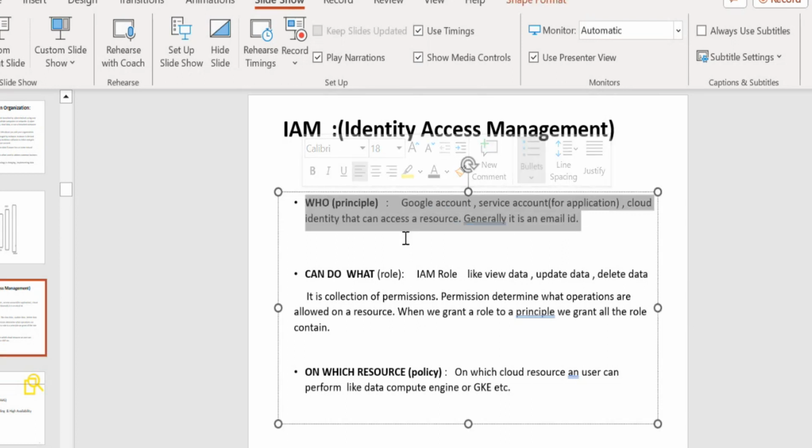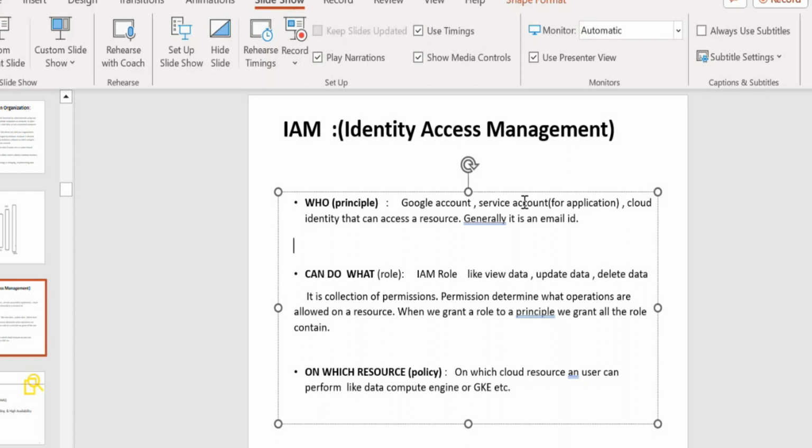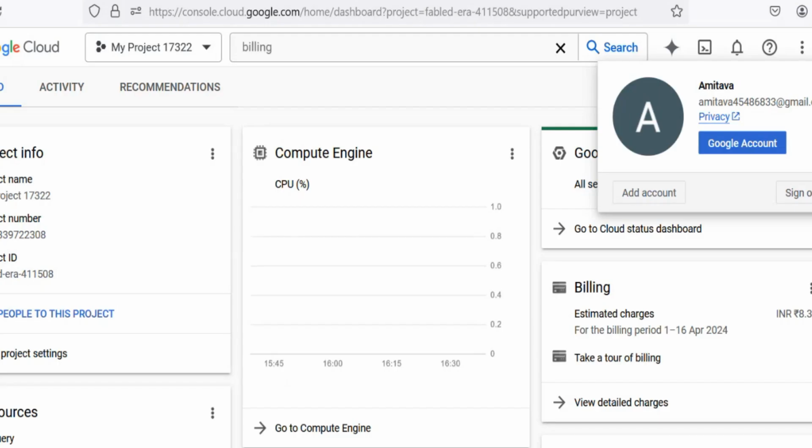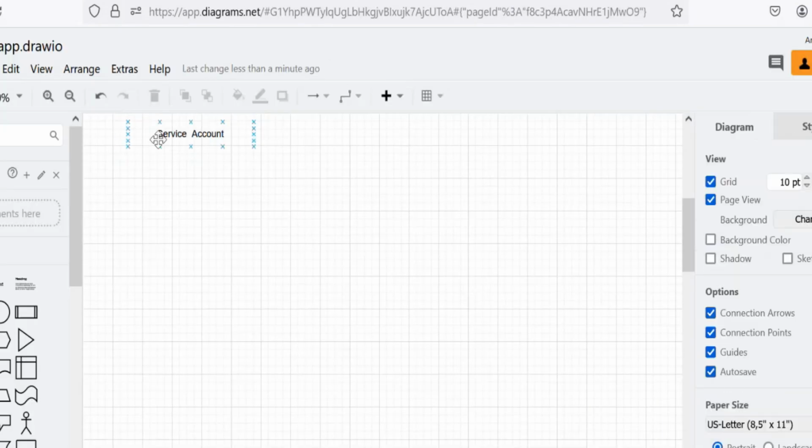Now here one term is used called service account. What does it mean by service account? Let me explain using an example, just for understanding. Assume you got this term for the first time. What does it mean by service account? Let's get an idea.